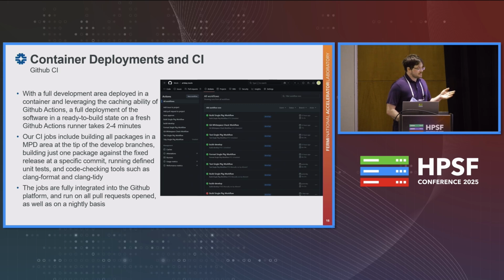We can run also the code checking tools. We can check API compatibility, because we can do just an individual package build, and if that breaks, then we know somebody changed an API out from what was in the Docker image. The Docker images are updated weekly, so we do roll forward. But again, everything's fully integrated into GitHub, so the developers can go to just one place and see everything.